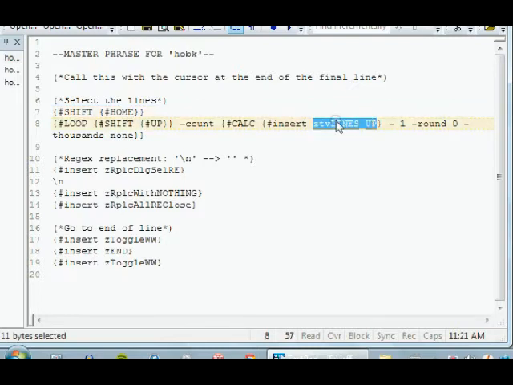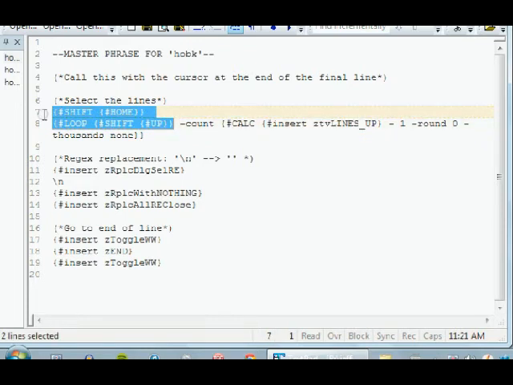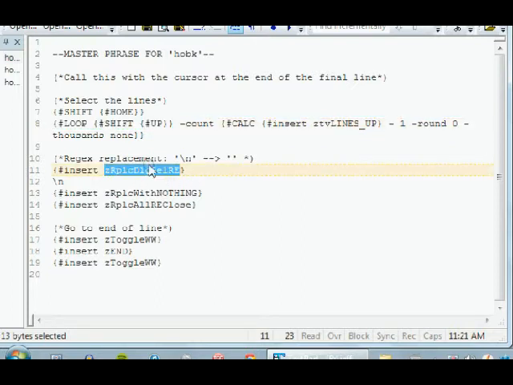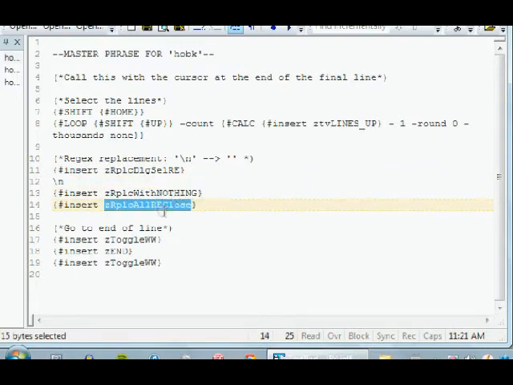The prompt is not in here. The prompt is elsewhere. That's a utility, an external utility. How many lines do you want? And when I say 18, it will set this variable to 18. It will select up that number of lines, and then do a regular expression replacement. These are some TextPad phrases that I've created. Open the replace dialog with a regular expression flag, change the new line to nothing, close the dialog, and then simply go to the end of the line. Okay.